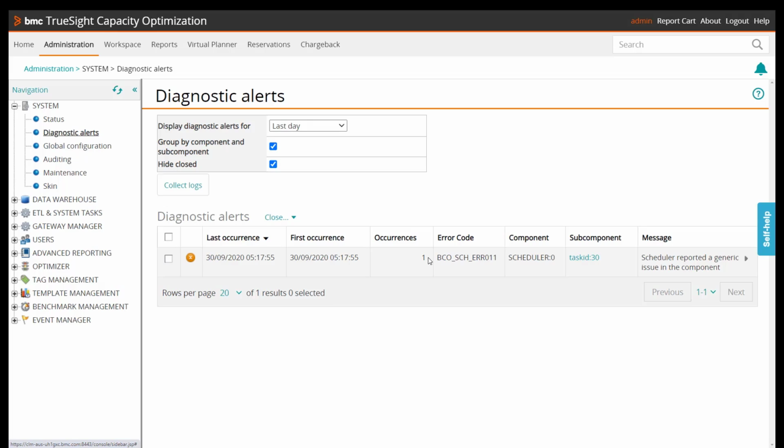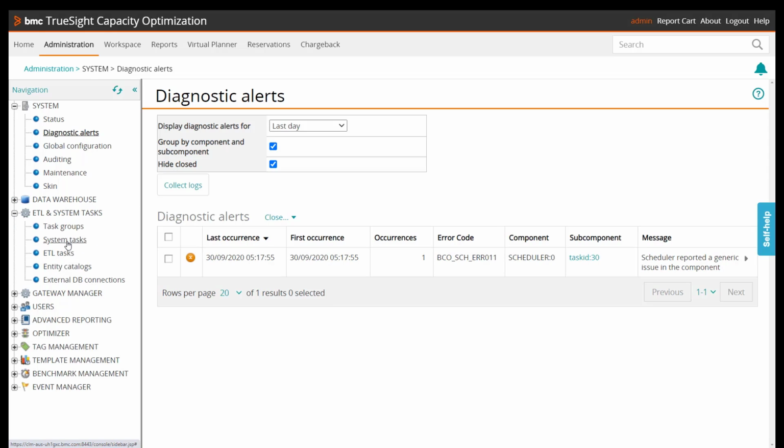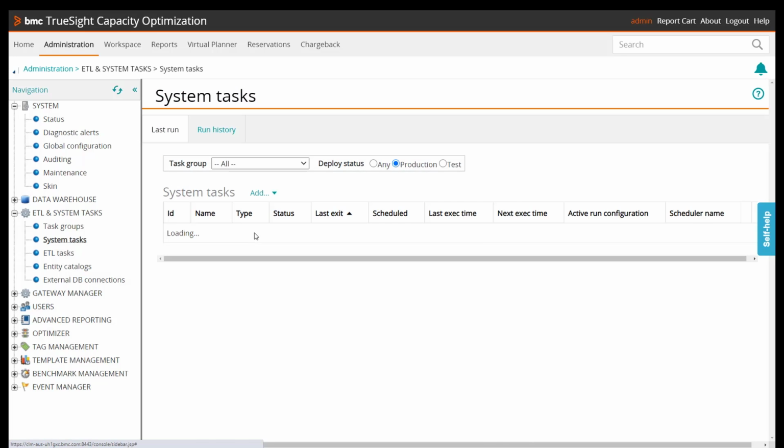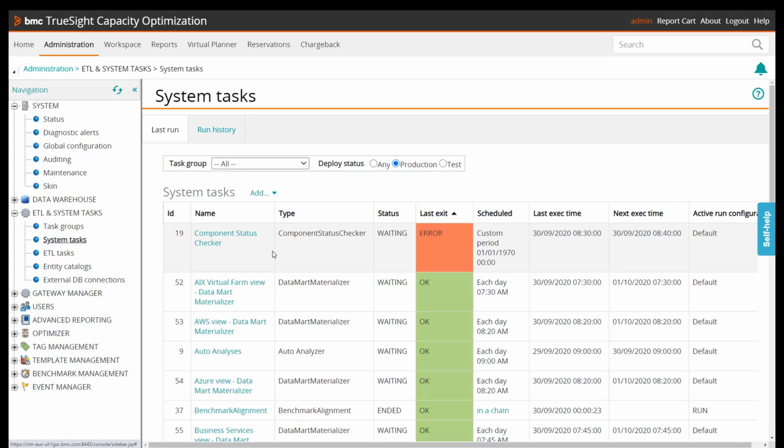The second point mentioned for a health check is to review the system task status under Administration, ETL and System Task, System Task. Here, I can see that the task component status checker is ending on error. Let's look into that real quick and see what is the reason for the error.